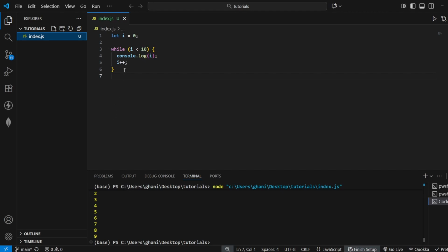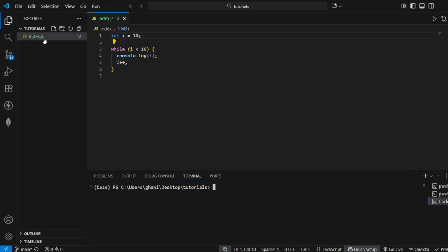Now there also exists a slight variation. So imagine we're going to put 10 in here. And now I'm going to clear the console so we can see the difference. And now I'm going to run the code. And as you can see, we don't have any output. And the reason for this is in the first iteration already, 10 is not less than 10. So this loop will never run.